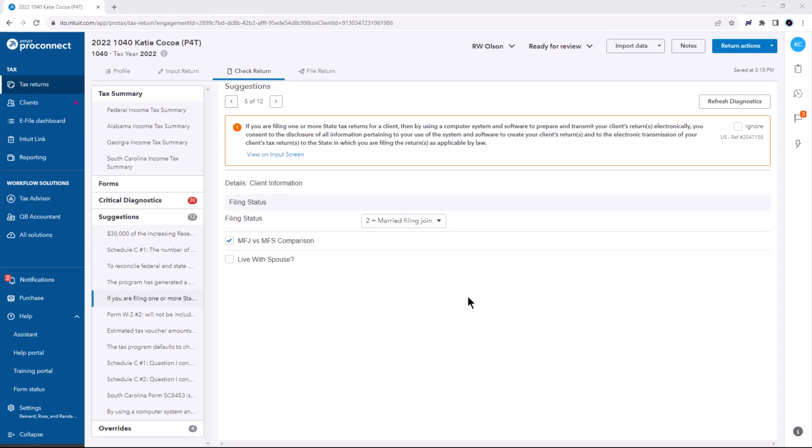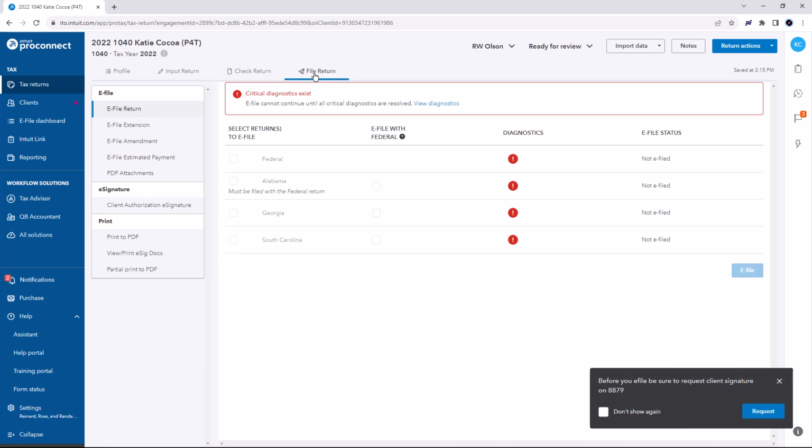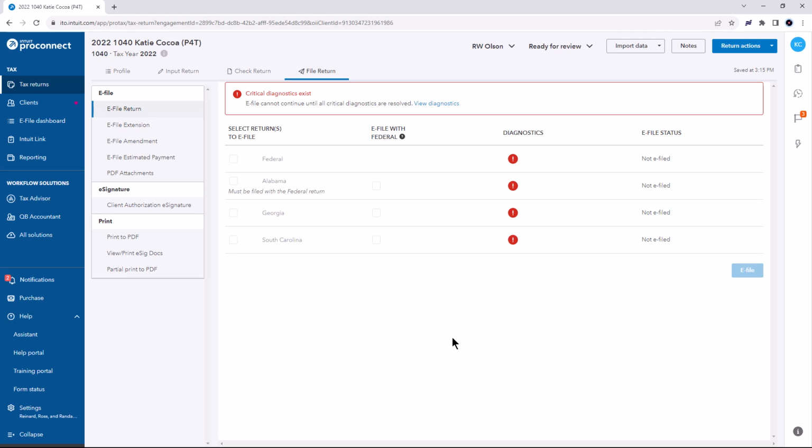Now that we have completed our input and reviewed the forms and diagnostics, we are ready to file the return. Filing the return is a streamlined process that allows you to quickly print or electronically file the return. Let's head to the File Return tab. Notice that we're not able to file this return because the critical diagnostics have not been cleared. You can, however, click on the link to view and resolve these critical diagnostics.